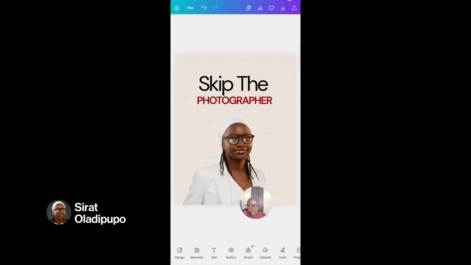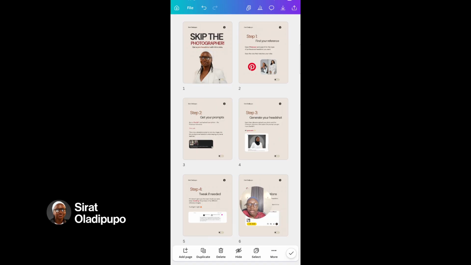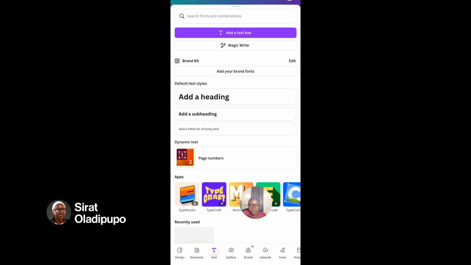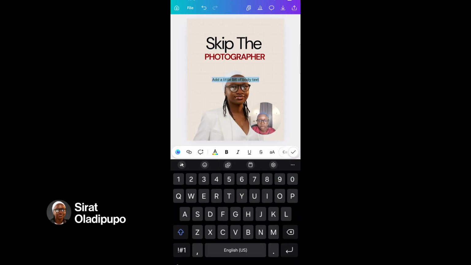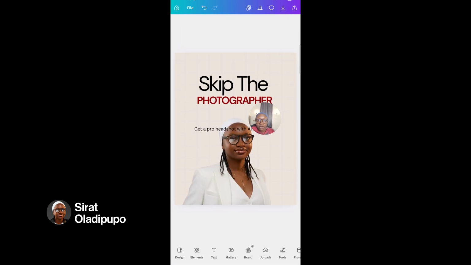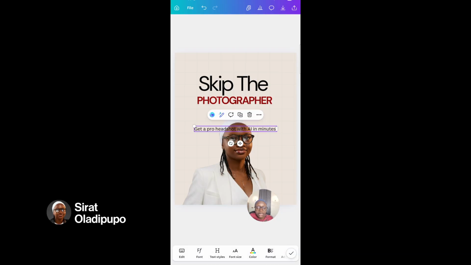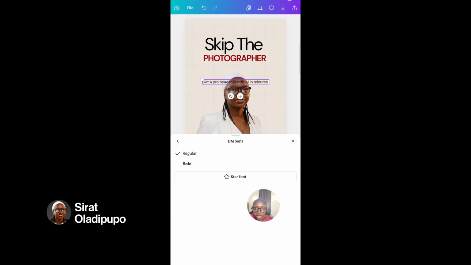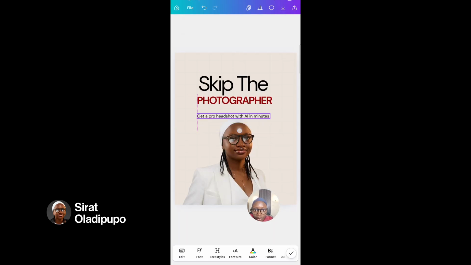"Skip the photographer. Get a pro headshot with AI in minutes." I actually created this carousel for my LinkedIn page. I'm not thinking of posting it on Instagram again, because when I posted it on Instagram, sorry, I like to talk. So this is it. Then you just give it DM Sans again, regular. Then you put it under it like that.